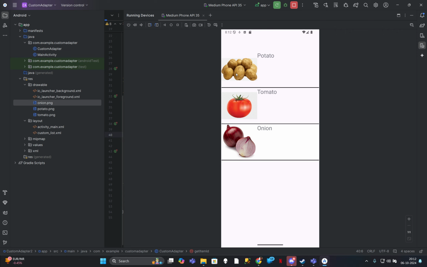In today's video, we will see how you can create a custom list view in Android using CustomAdapter.